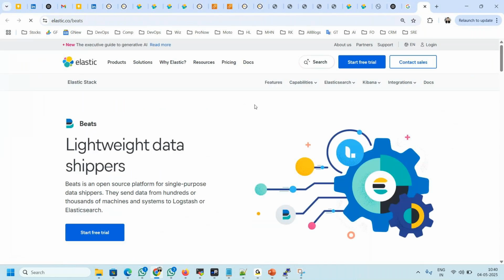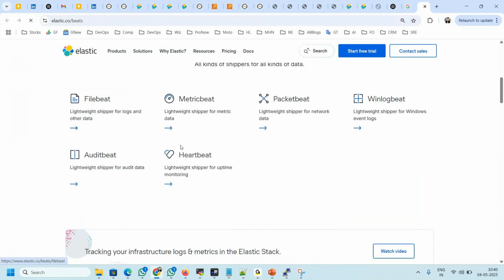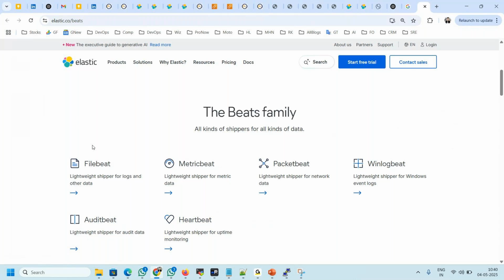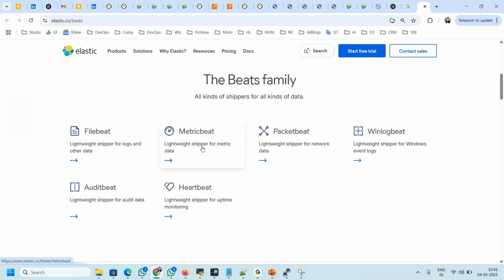Now you see the different kinds of Beats we have. It's not like Beat is one piece of software. Beat itself is multiple applications. You have Filebeat, Metricbeat, Packetbeat, Winlogbeat, Auditbeat, Heartbeat. Each of these Beats collects different types of data. But I am here to collect the logs, so which Beat will help me? Filebeat. Filebeat will collect the logs from Linux, and Winlogbeat will collect the logs from Windows. Simple.